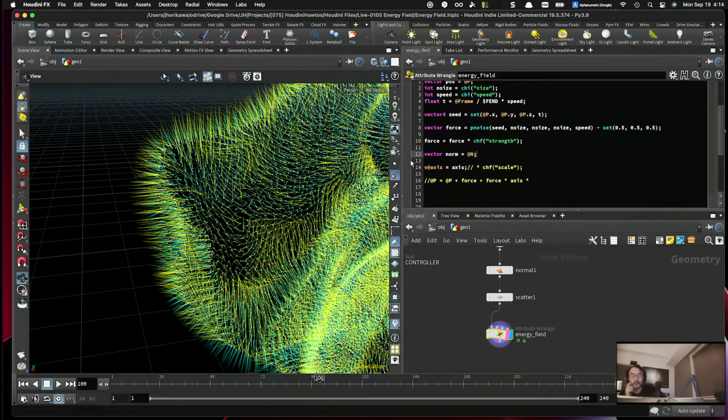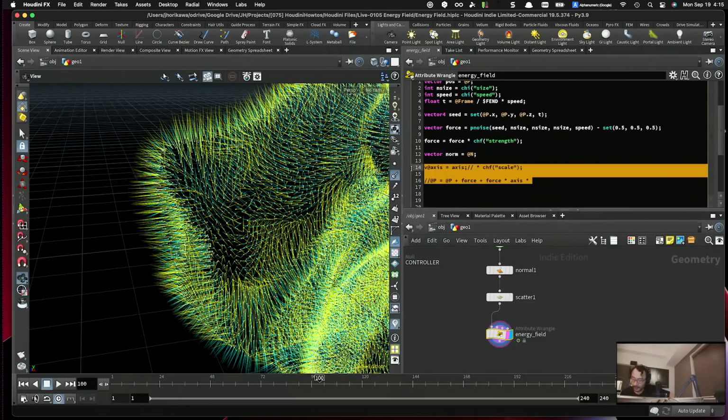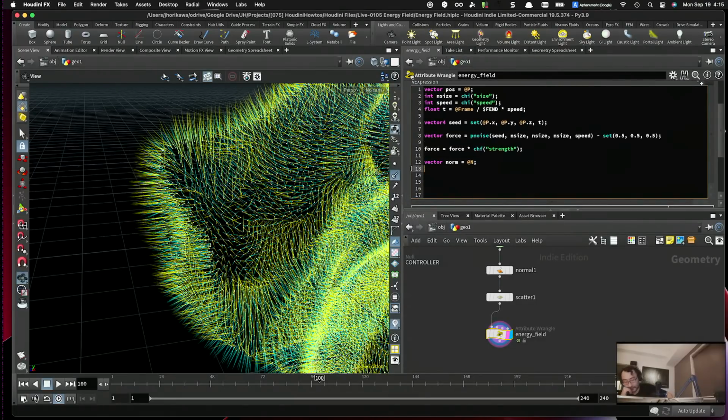Alright, so starting from the beginning. This will be the axis, the normal direction itself. And you just want to scale the point position to that direction uniformly.